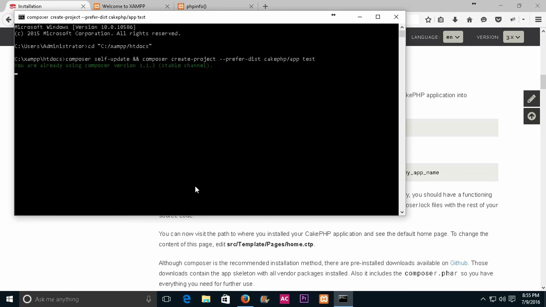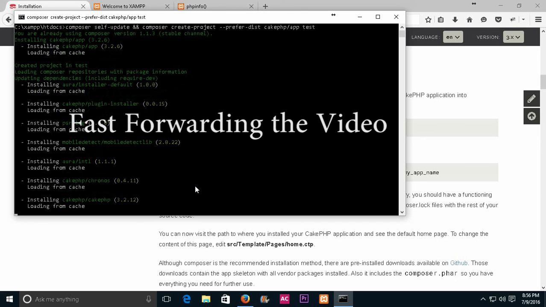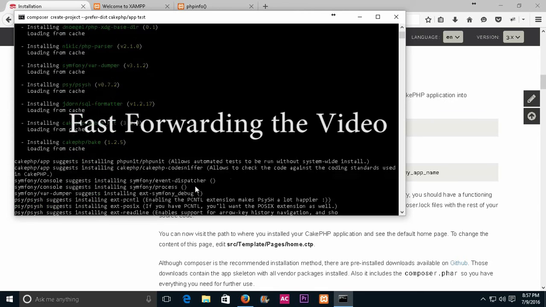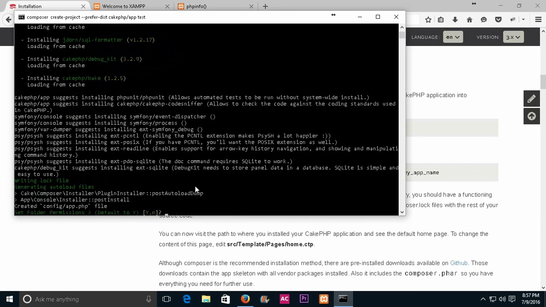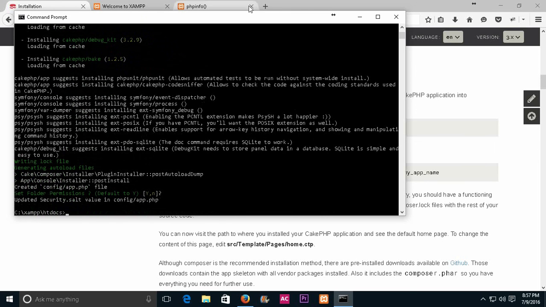It will take a little time to download and install CakePHP on your computer. You can see it's downloading and installing the required files from the internet. The process is a little slow, so we have to be patient. It will ask whether we want to set folder permission. The default is yes, so I just click enter to set the permission, and that's done.